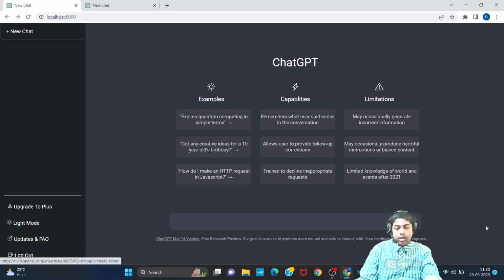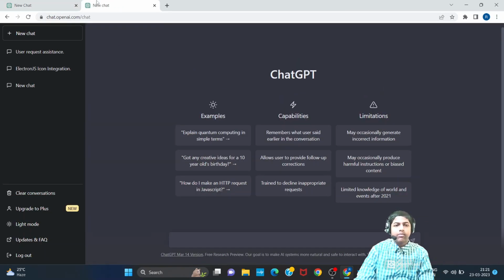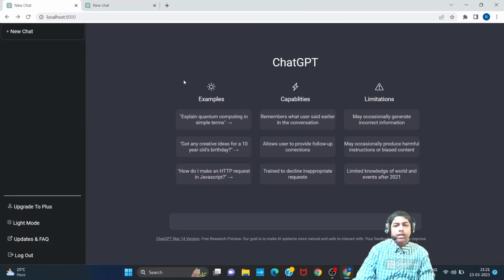Yeah, now okay. So you can see that we have just cloned ChatGPT, and we are getting exactly what we wanted. So yeah, it's almost the same clone of ChatGPT. We just made that, and that's all done. We have the sidebar with the new chat option, some icons, some buttons. Then we have the ChatGPT title. Then we have the example card, capabilities card, and limitation card with some options. And then we have this input box with a footer at the end.